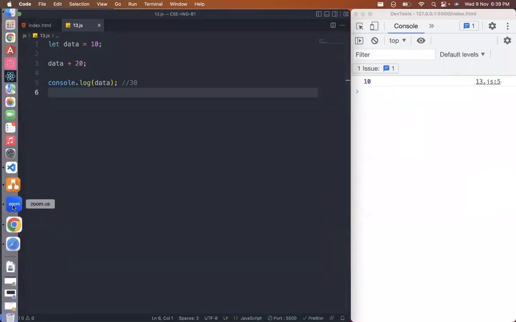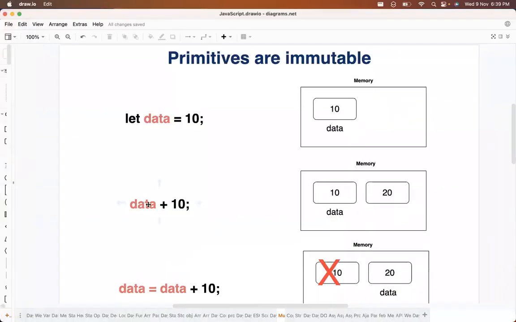Let's go to the visual representation. Here, if I write data plus 10, a separate memory space will be created, because the memory space which we created cannot be modified. Once the data space is created and value 10 is stored, it cannot be modified because primitives are immutable. That means it is not possible to modify. That's why, instead of changing the value, if I add 10, then 10 plus 10 is 20, and a separate memory space will be allocated. So a new memory is created instead of modifying the existing memory.